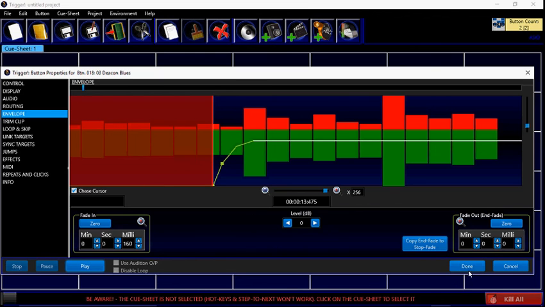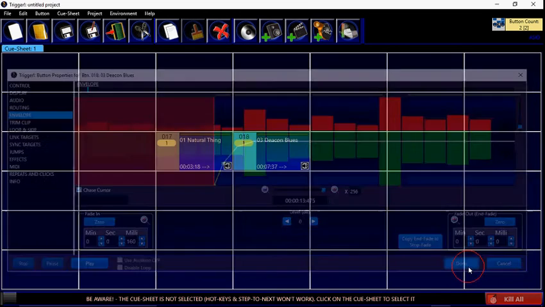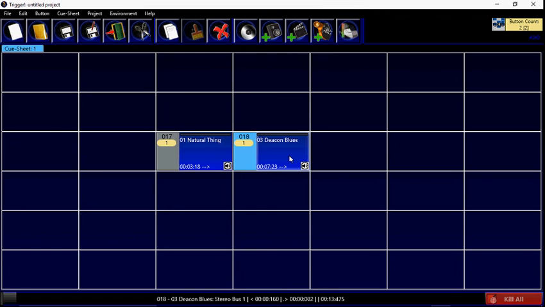So I'm happy with that, and we'll click done, and then we can listen to the results by playing the button there. Okay, well that concludes today's tutorial on loading audio, converting audio, setting a trim in point, and setting a ramp on it.